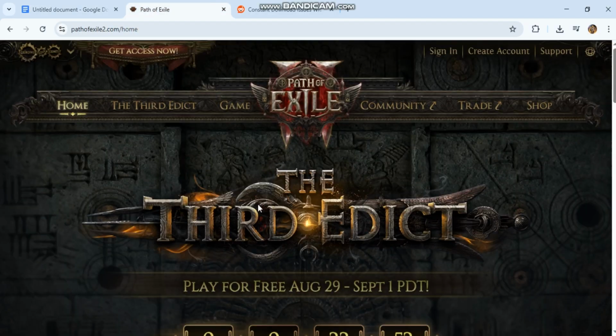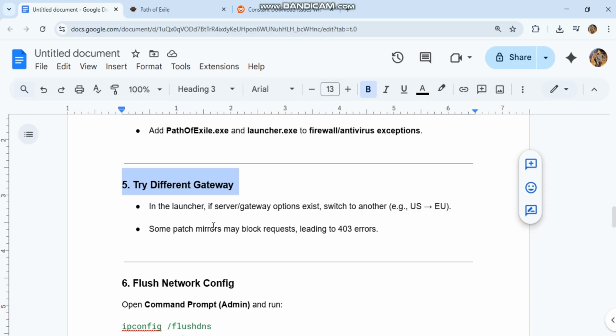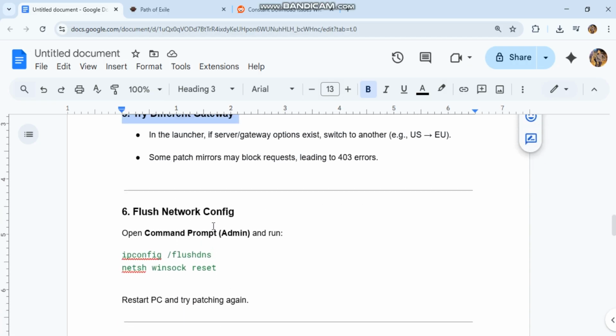5. Try a different gateway. In the launcher, if server gateway options exist, switch to another, e.g. US-EU. Some patch mirrors may block requests, leading to 403 errors.